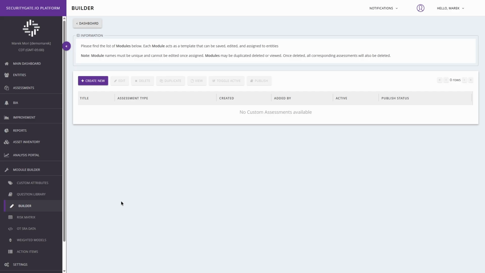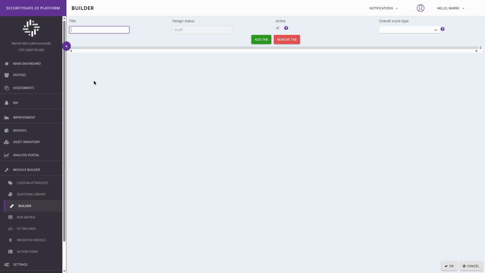Here, you have the options to create, edit, duplicate, view, and publish modules. Let's get started with creating our first configurable module by clicking on the Create New button. Begin by giving your configurable module a title. Then, under Overall Scored Type, select whether you'd like the scoring methodology to be a score value average or a score percentage by clicking on Average or Answer Percentage.